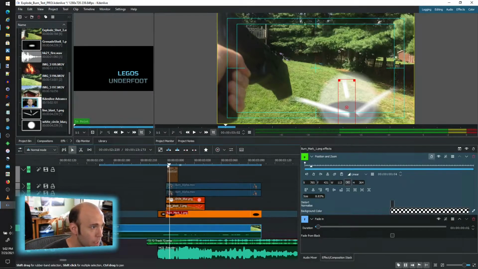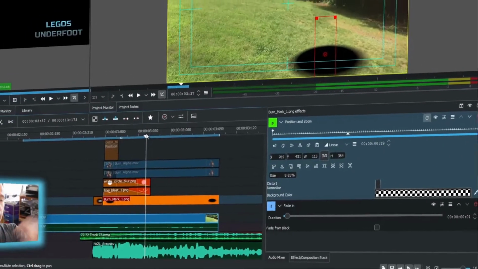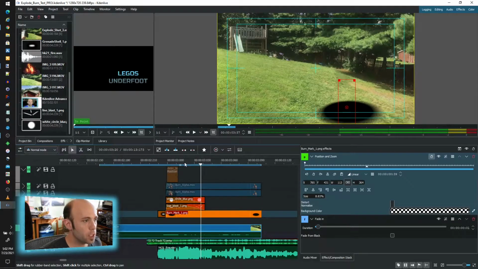Next layer is the actual smoke and blast circle, which is the concussion, the force of the explosion.